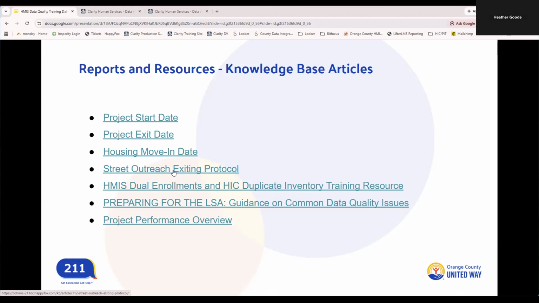There's a street outreach exiting protocol. HMIS dual enrollments and HIC duplicate training. This is a resource that HUD put out. This is also a resource that HUD put out. And then the project performance overview, which details the list of goals, and then what goes into those goals.